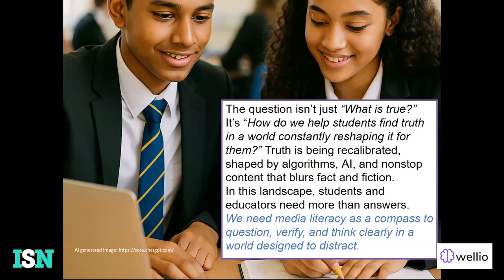The question isn't just what is true, it's how do we help students find truth in a world that's constantly reshaping it for them. Truth is being recalibrated. It's shaped by algorithms, AI. Non-stop content sometimes blurs facts and fiction. We can see that in political landscapes where there's just constant change and things are happening so fast. Sometimes it's even hard to know what is what and things get blurred.